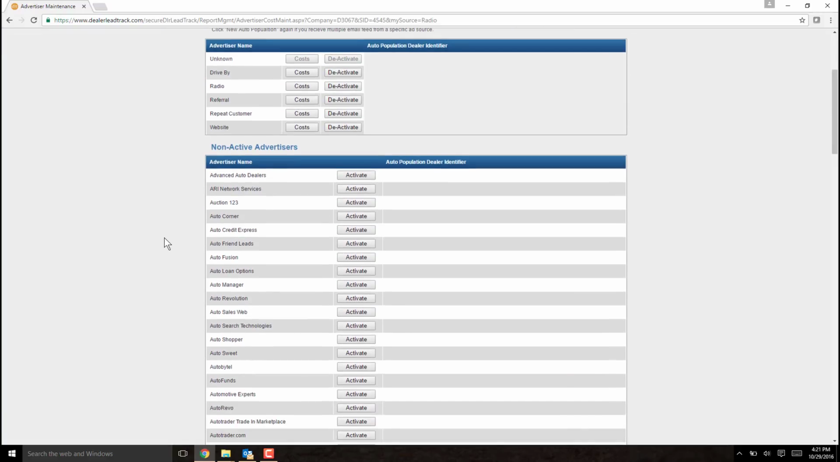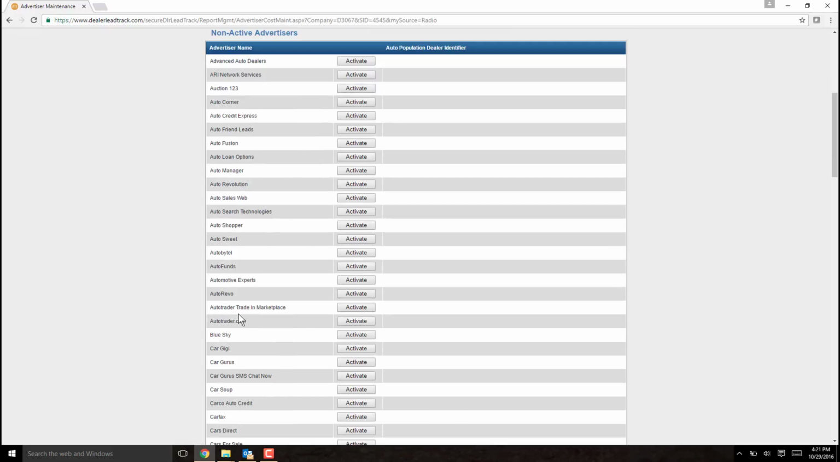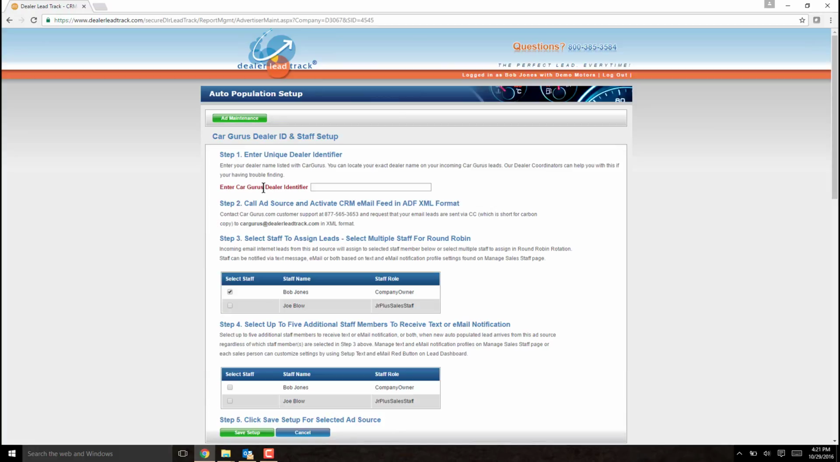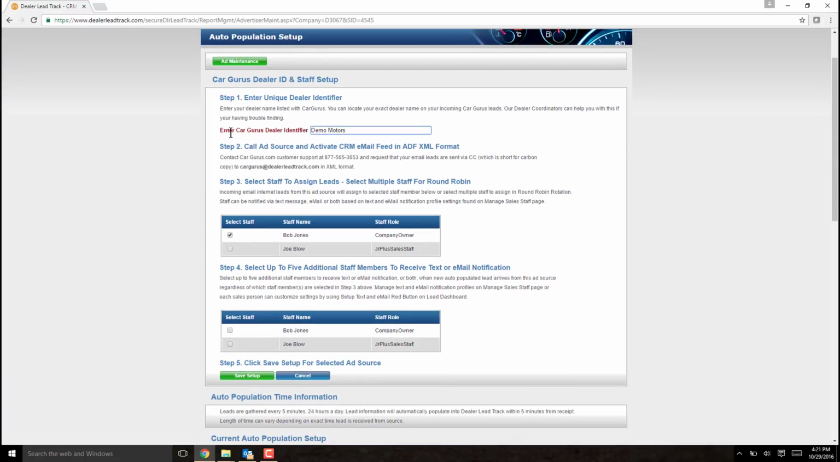Let's go ahead and set up an auto population option. So let's take Car Gurus and we'll activate Car Gurus. So now you can see when Car Gurus is activated off to the right, there's a new auto population button. So we're going to click that. The dealer identifier is actually the dealership name, and it says right here, enter the dealer name listed with Car Gurus. So if you find one of your ads on Car Gurus and copy the name from the ad exactly like it is on the ad and enter it in, that's step number one.